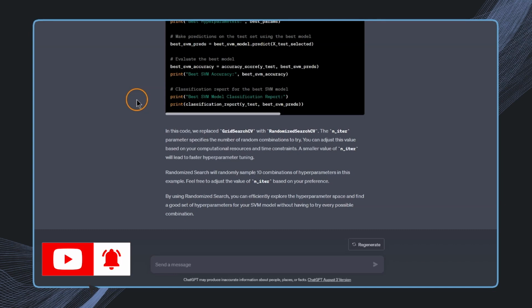And of course, as a last step, we could also train the model with all data, not with the split data. But in this case, I think this was already a quite comprehensive demonstration, showing hopefully how we can use ChatGPT also for machine learning and data science.